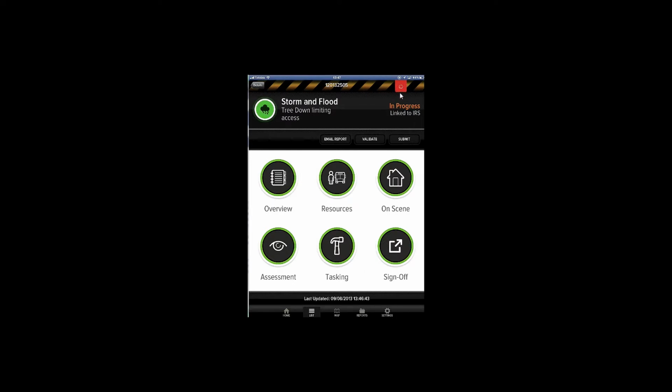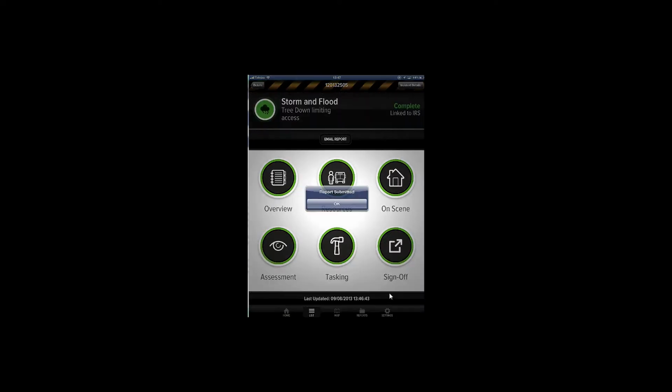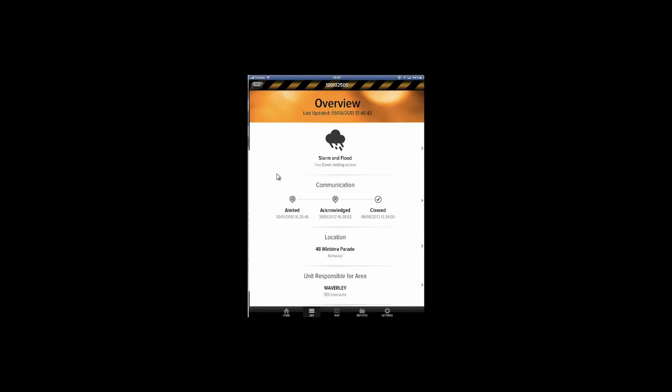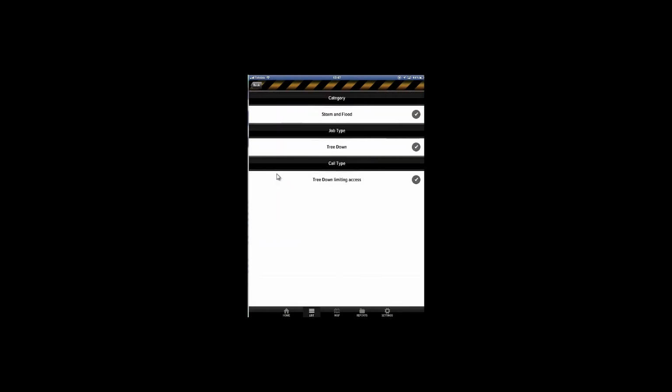As you can see, it's submitting the report. And when it's submitted, you'll get another pop-up message saying report submitted. Tap on OK. Now you'll see it's completed. And you can go into these sections, but it's read only. In other words, you can't edit them again. You can look at what you entered, you cannot change them.